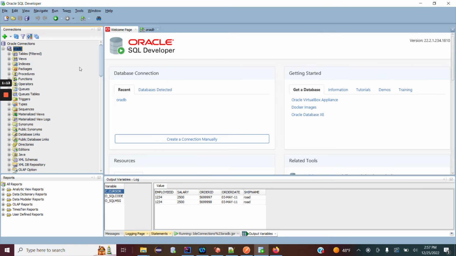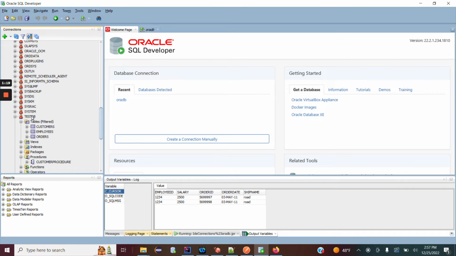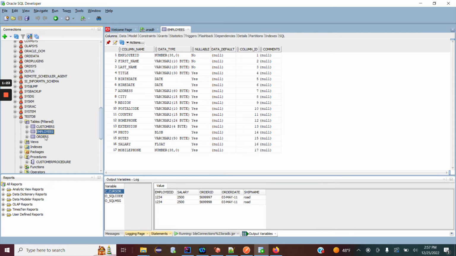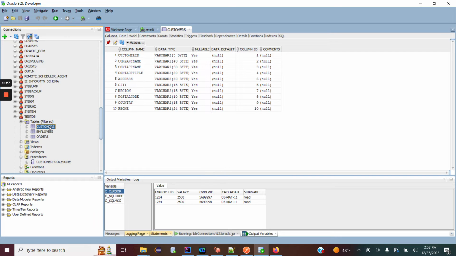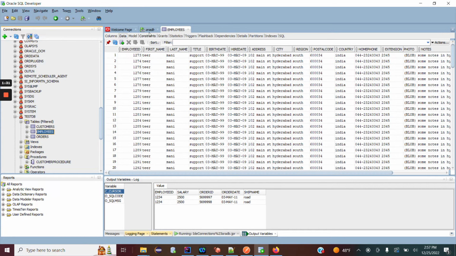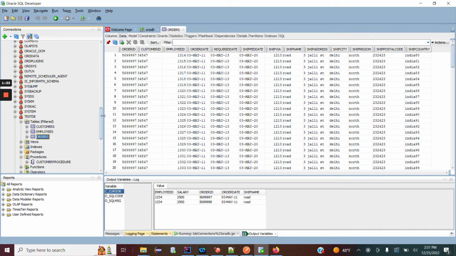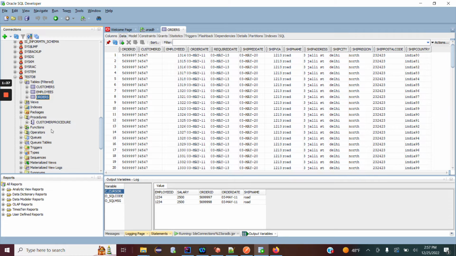So the schema is here, it's created, and if you scroll down, I have the user called testdb that I have created, and I have three tables here: customers table, employees table, and orders table, and I have populated the data already. If you click this one, it has some records, and the employees table has some records, and the orders table has some records. Now we are going to see how we create the stored procedures.